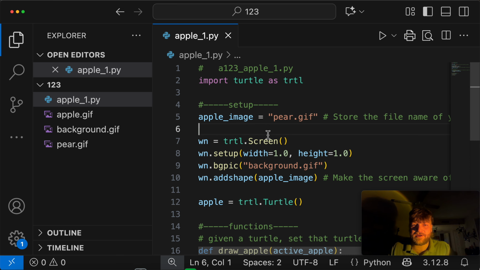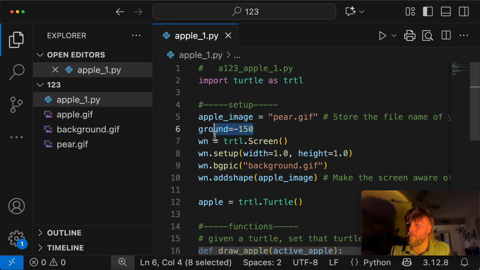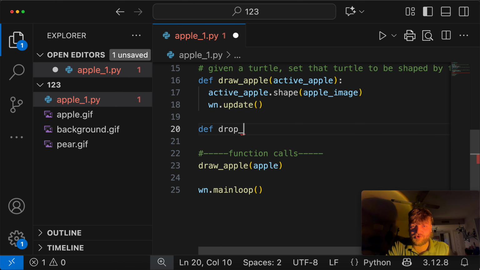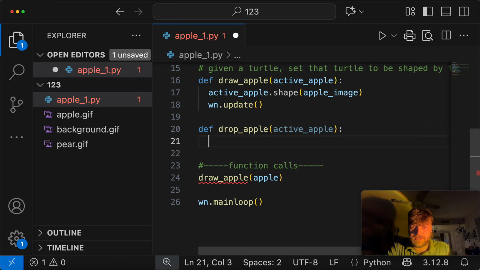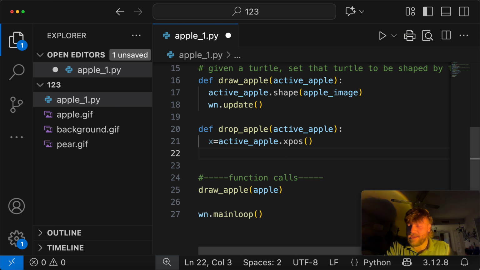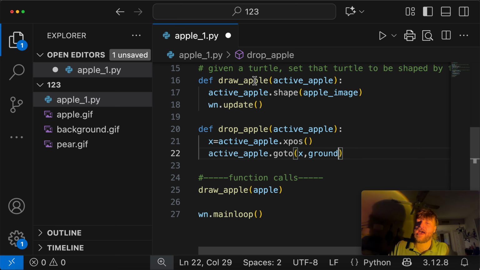So what I'm gonna do here in my setup is establish the ground, and I'm gonna say that's gonna be a solid negative 150 pixels. So we've got the draw apple. Now I'm gonna define drop apple. I'm gonna pass in there the active apple, and then I can store temporarily our X value. Now the X, I'm gonna go active apple dot XPOS, right? Then I can tell that active apple, hey, I want you to go to X, comma, and then go to that ground value.